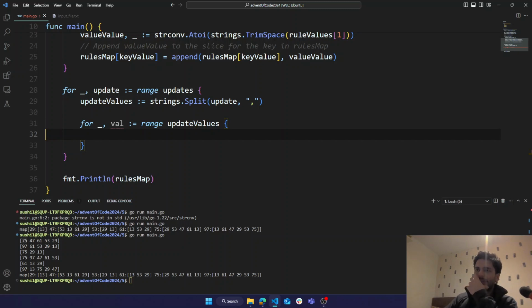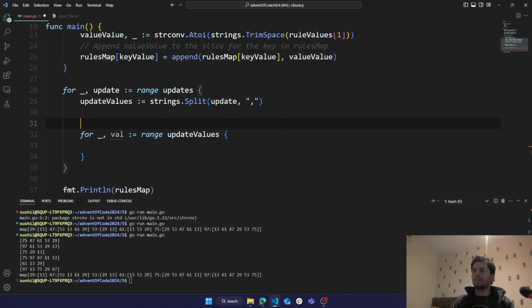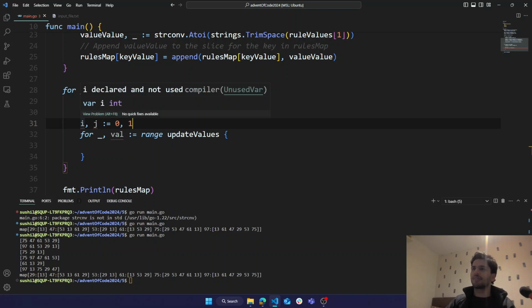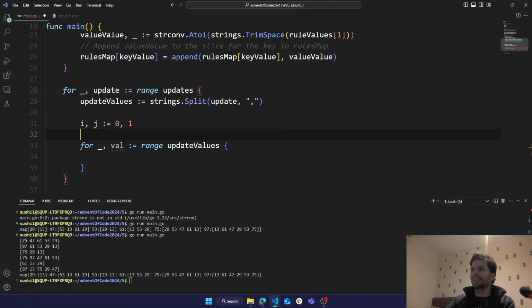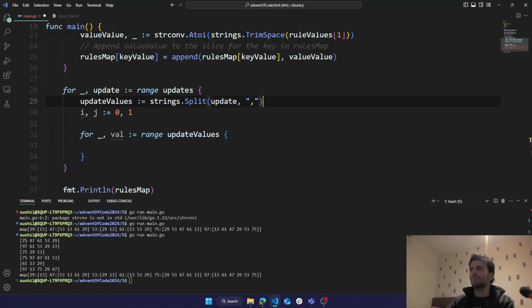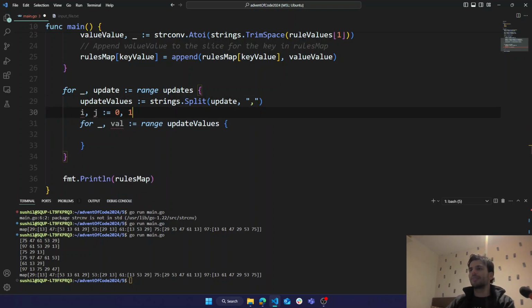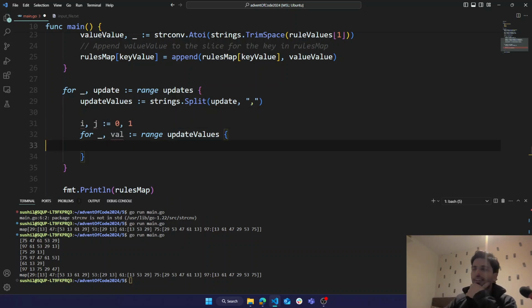I think it's better to actually use an index in here. So I'll say i, comma, j, 0, 1. Is that valid? Is that a valid syntax? I think it is valid Go syntax, right? I just need to be able to see it clearly.